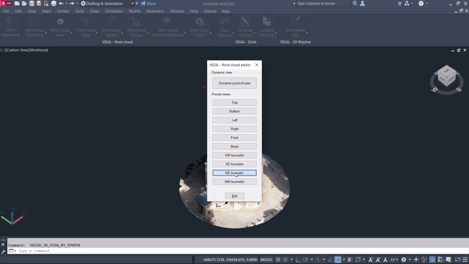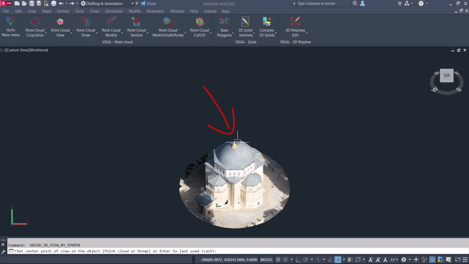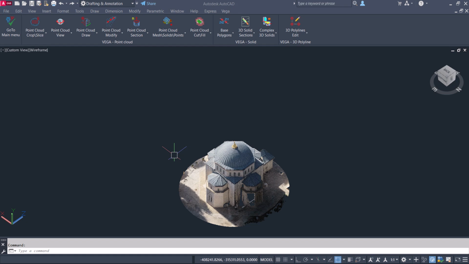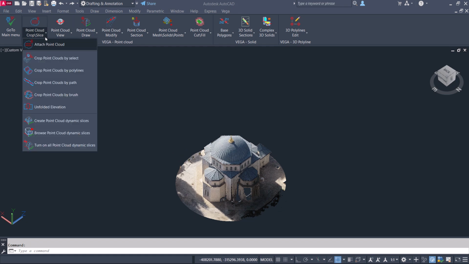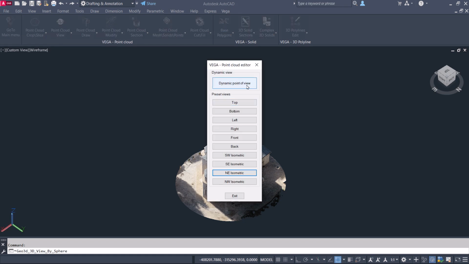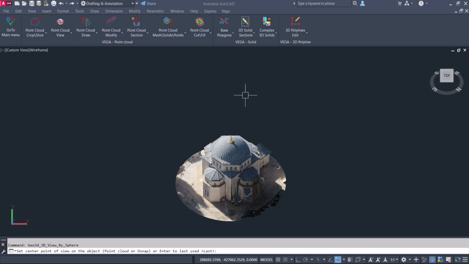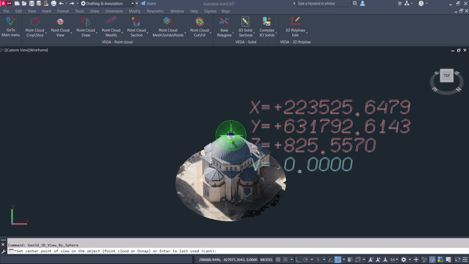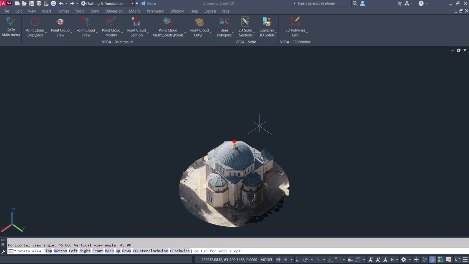I can select a new point to which my view is directed, or I can just press Enter and VEGA will use the previously selected point. We're looking from a different angle right now. The second part of the 3D spherical view by point command is dynamic view, which gives us a great opportunity to precisely define the view of an object. By using VEGA dynamic pointer or by pressing Enter to use the previous point, I define the point of view direction and VEGA will position our view so that the point is in the center of the screen.